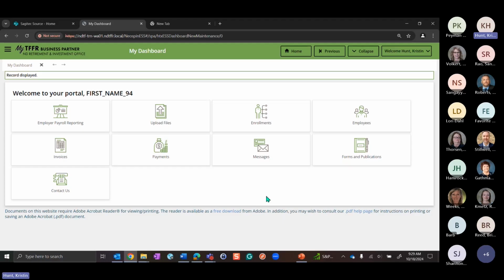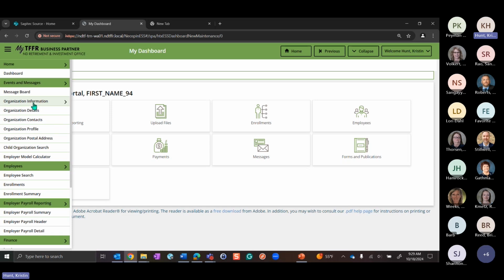So the next thing I want to go into, I'm going to start actually diving into the ESS and where stuff is and how to view things. And the first thing I want to do is the organization information and how you can view that, and what that looks like, and so forth. So I'm going to come up here to my little hamburger menu. And under organization information, I have a couple different options.